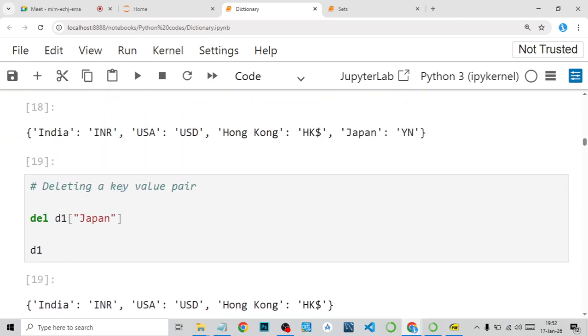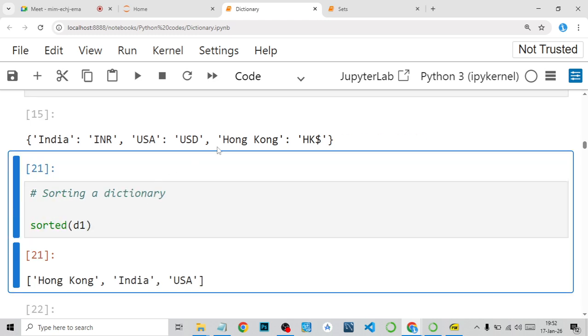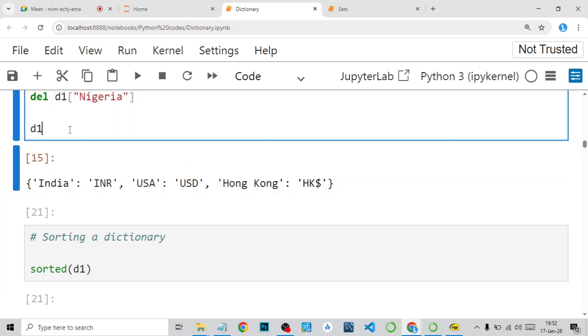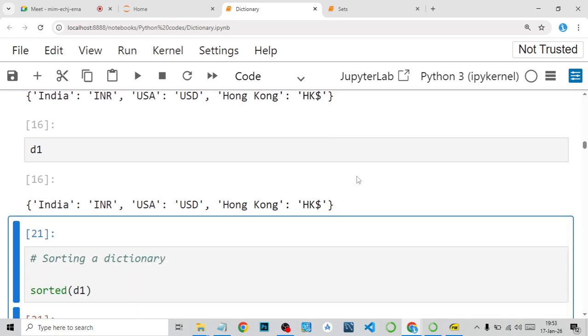How to delete a key value pair? To delete a key value pair, just write del, then the name of the dictionary. Let's delete the Nigeria that we added. If I run this, and now run D1, you notice that we no longer have Nigeria. I've deleted Nigeria.